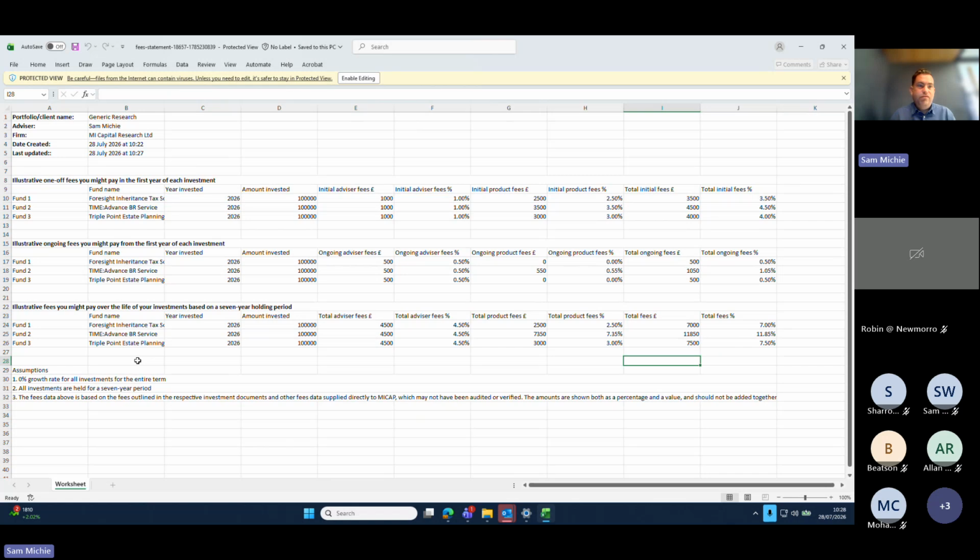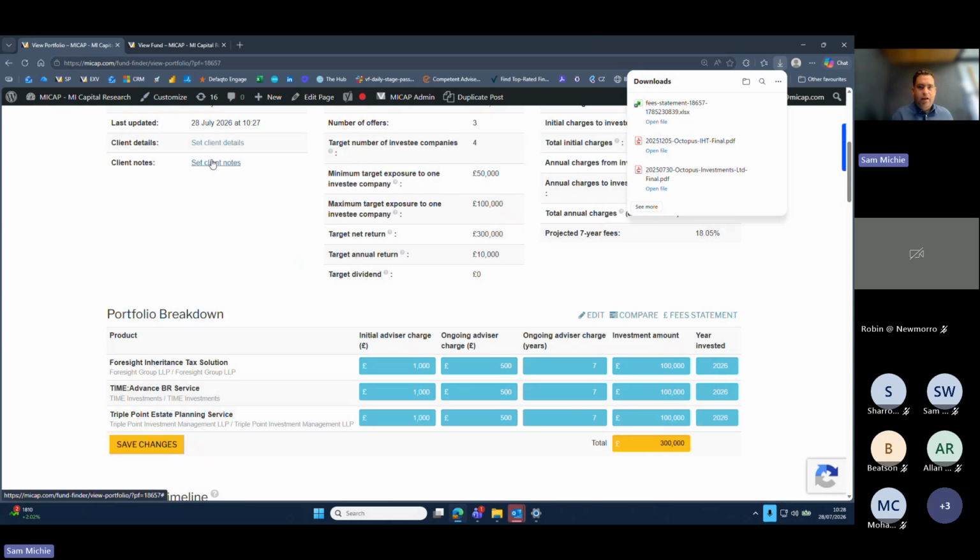But again, it's a really, really nice thing to have because you're going to have to do it, whether you use MICAP or another, it can be very manual. So this eliminates any mistakes and just gives you everything you need at the click of a button. So that is the consolidated charges report. You just file it away on each case.